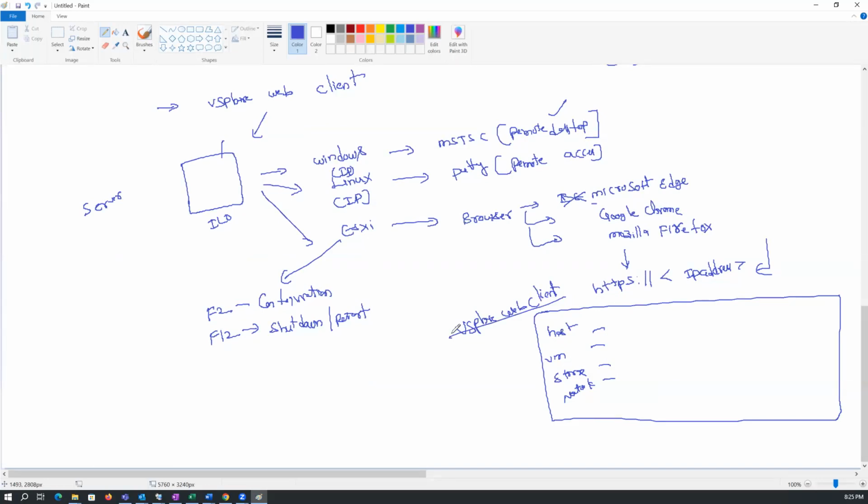You understand, right? So it's simple. It's a browser. To open the ESXi, we have to enter our ESXi IP in the browser. If you enter that IP in the browser, then you can access the ESXi server. Like this. So let me open this ESXi server once again.